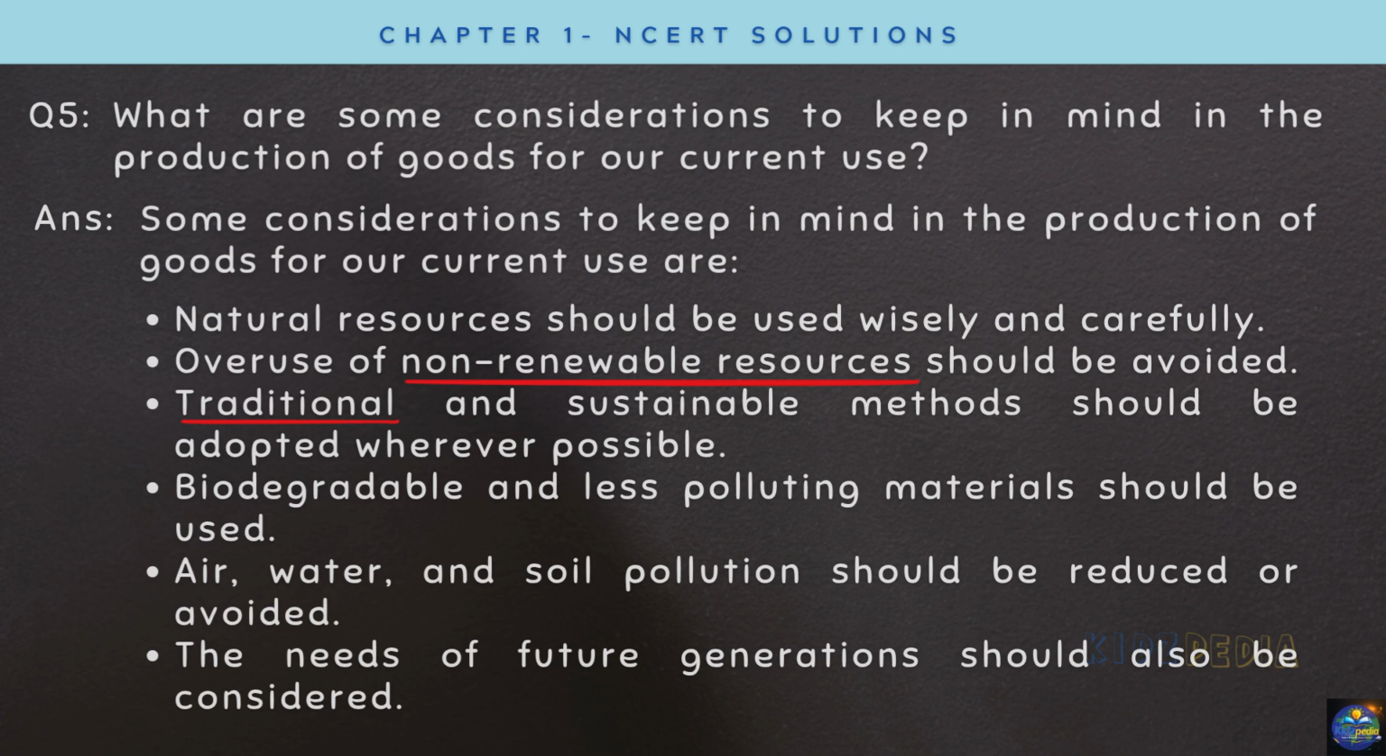Biodegradable and less polluting materials should be used. Using biodegradable materials helps reduce waste. Air, water and soil pollution should be reduced or avoided. The needs of future generations should also be considered.